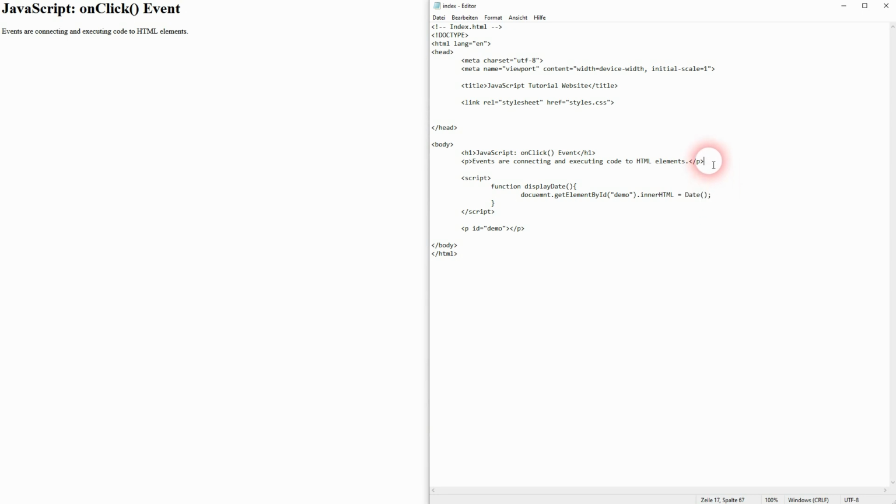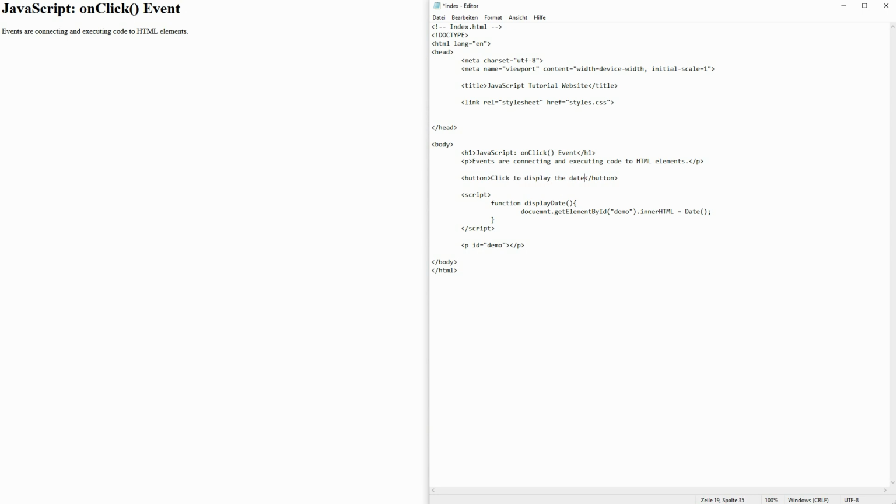Now we just need a button, and this button, I'll simply give that a text of click here to display date, something like this. And then we'll add the onClick attribute, which is, as I've said, the event. And we have to fill that out. We simply call our displayDate function when the onClick is executed.